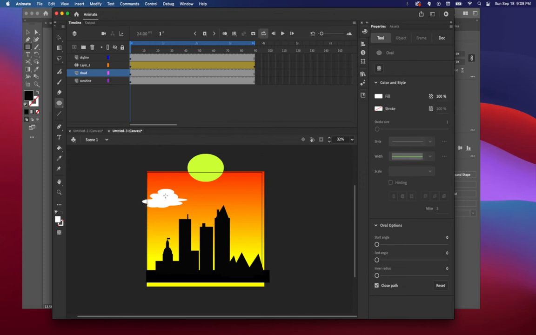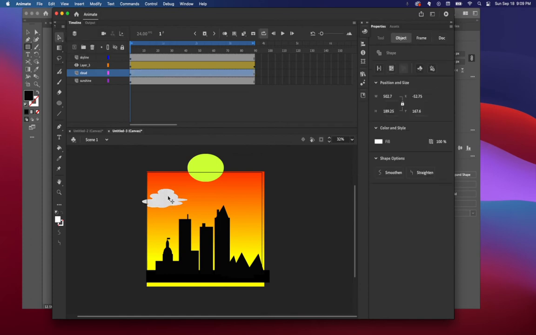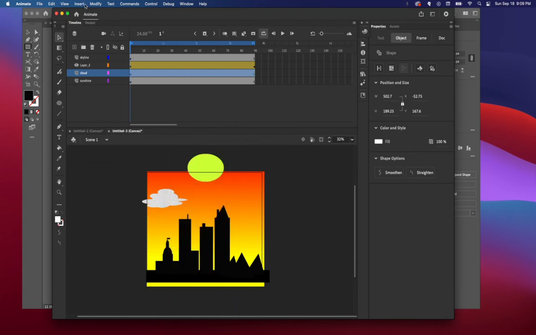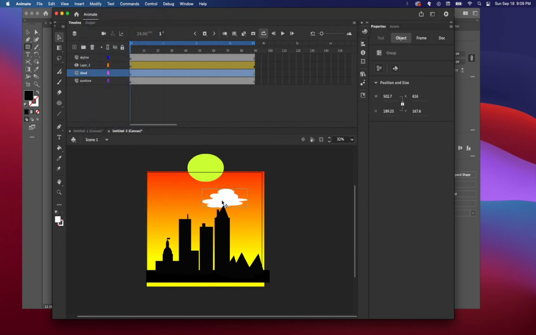Okay, so that's my cloud, but I'm going to group that together. So I'm going to click and hold shift down. And I'm going to pick all of those. Oops. And I should be able to group all those together. So now my cloud's one big group.